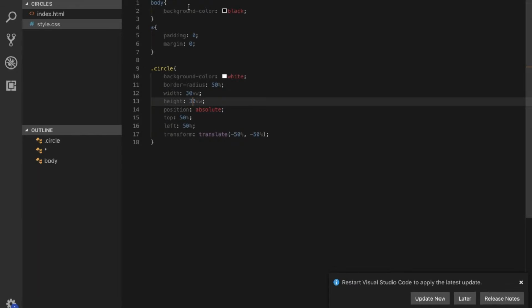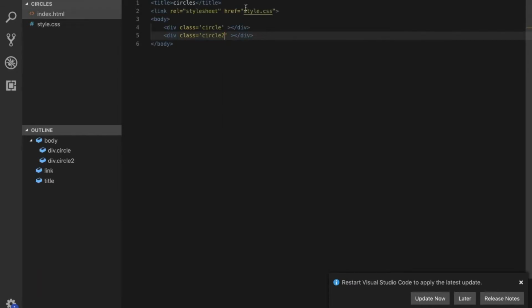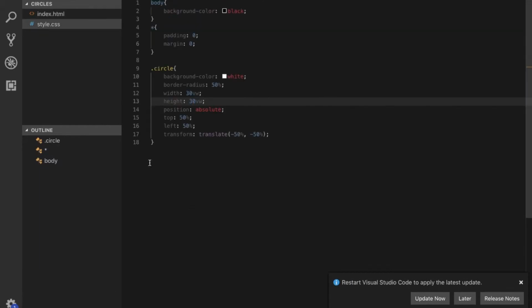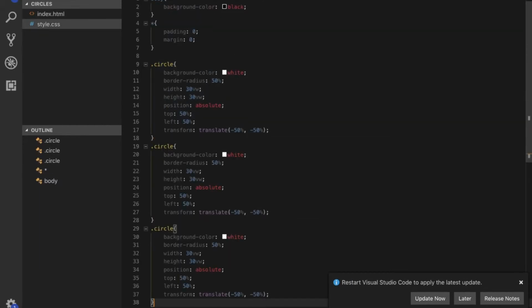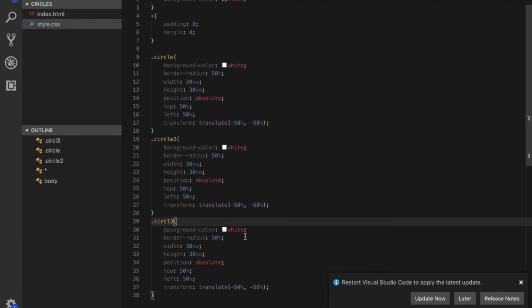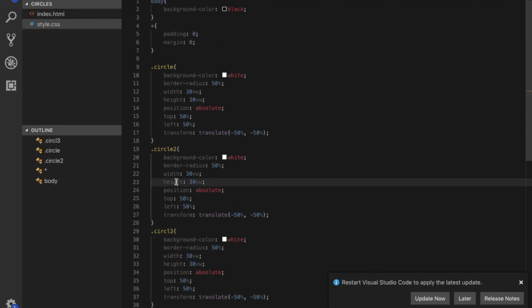So now we're going to make a couple more. We'll have circle 2 and circle 3, and we'll just try to get them in a kind of Mickey Mouse shape, just for a bit of practice. So that's them two. And if you look, all we want to be changing is the width, the height, top and left.